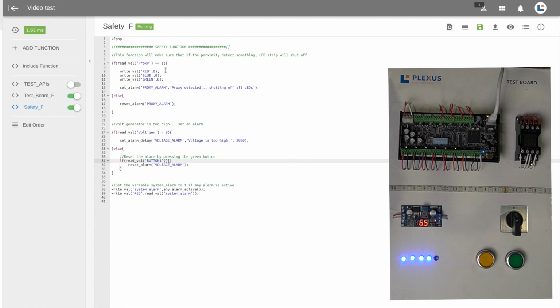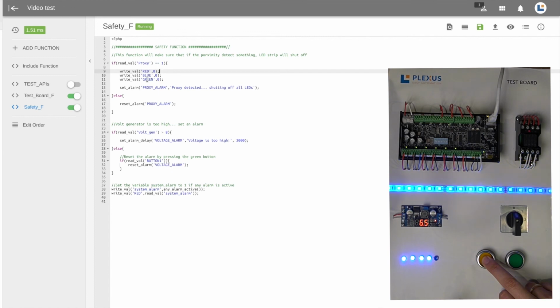Now we put another little safety thing, which is we want to say that whenever this proxy detects something, we want to make sure that all the LED strips are off. So for example, let's try to turn it on from before. It's now blinking. Whenever we touch this, an alarm gets activated. We turn on that LED light, and an alarm is now active here. Now, whenever this is released, so whenever proxy is not equal to 1, we're going to reset that alarm. So I'll let it go. That alarm is reset. It's all good.